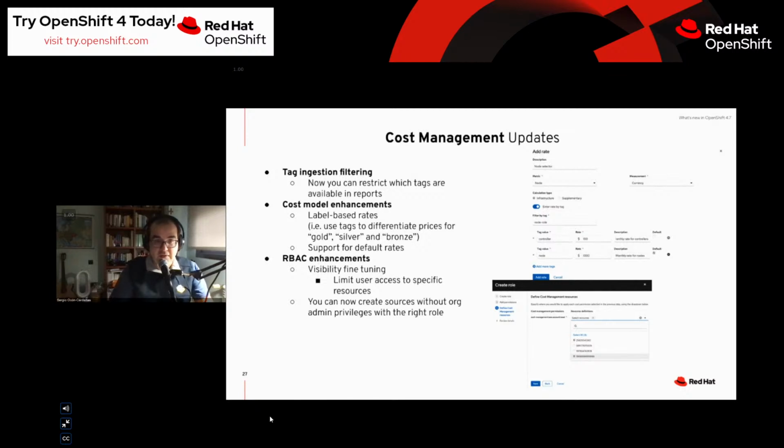We also enhanced the cost model with level-based rates. So right now, if you want to put a price on storage and you want to differentiate between different types of storage, so it's pricier to use a gold tier than a bronze tier, you can use a label in your storage or in your nodes, and we will use that. And of course, in order to do that too, we support default rates. So if we don't find any of the tags that you have configured, we would use the default. So we cover many of the use cases.